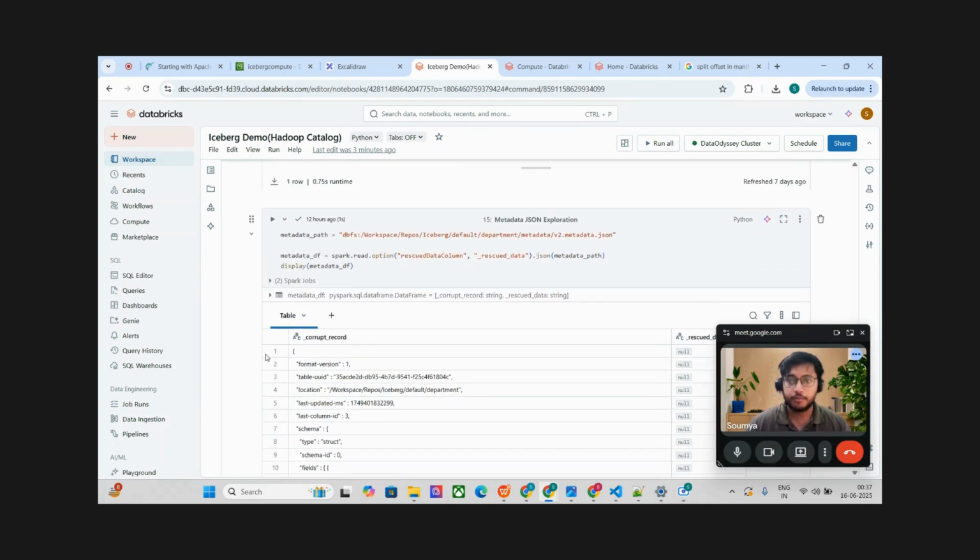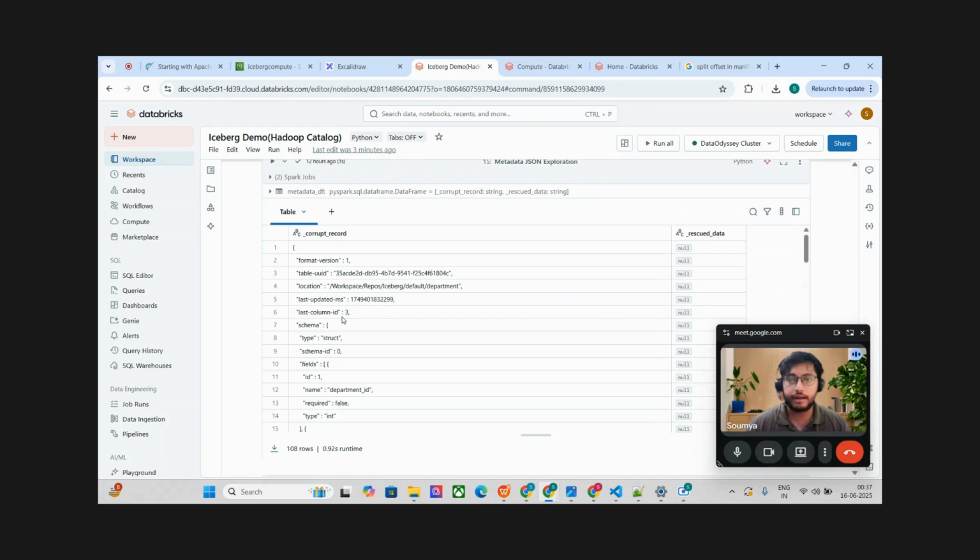is basically we have different kinds of metadata information. Table UUID is used to uniquely identify the table, so it's the unique table identifier. Okay, and then we have the information of when it was last updated. And the last column ID: using the last column ID, you will be able to understand how many columns are there. If the last column ID is 7, then 7 columns are there. If it's 8, 8 columns are there, right?